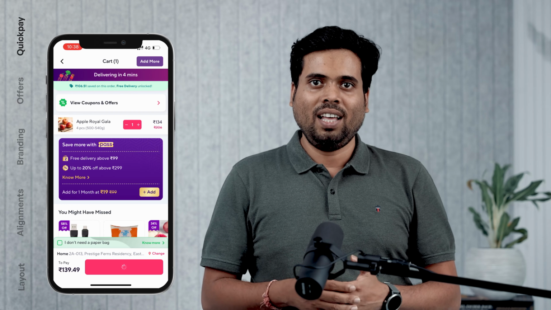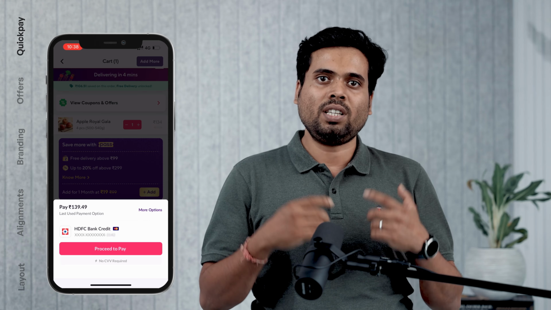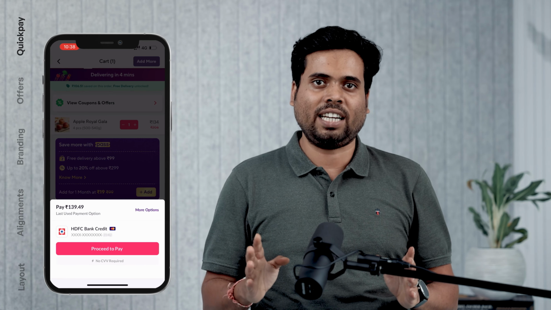The fifth point is quick pay. For super quick payments, we designed a quick pay feature for Zepto too. This saves the details of the last used payment instrument and enables the user to use the same payment option for a super fast one-click checkout experience.